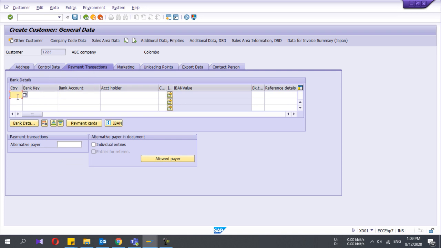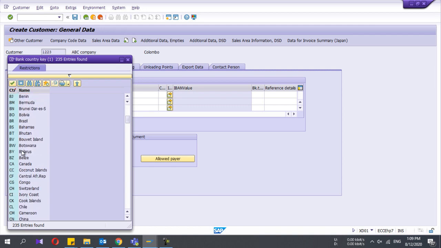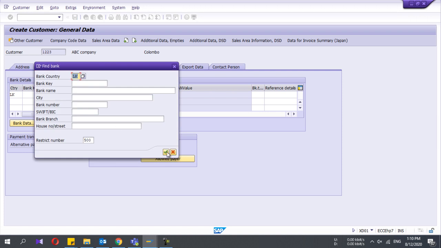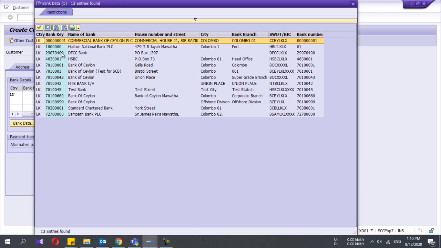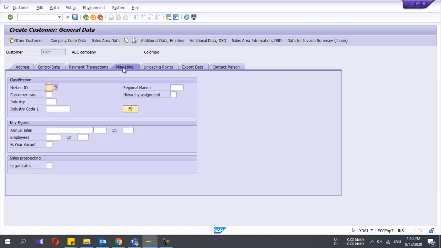Then payment transaction. This is also not mandatory, but if you have done the relevant configuration, you can enter the bank account of the customer. You can define it. First you have to select the country. Please note that before selecting these we have to do some configurations, otherwise you won't see any data here. Bank key, bank account number, the holder name.